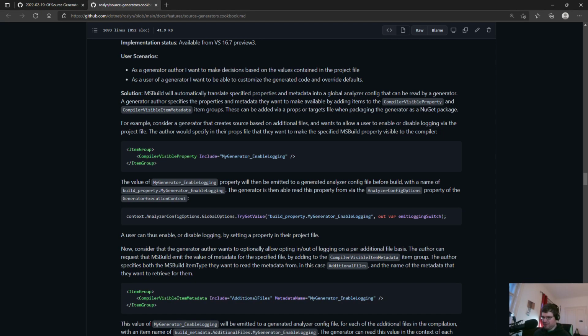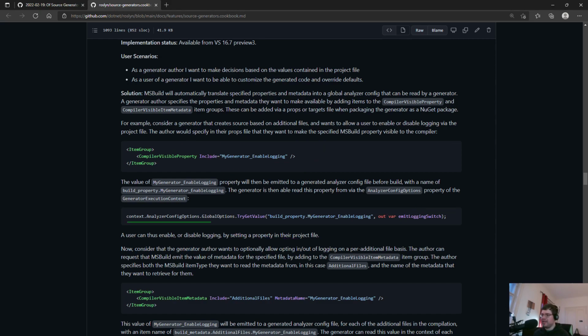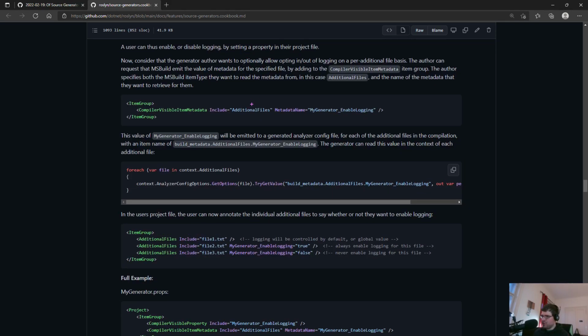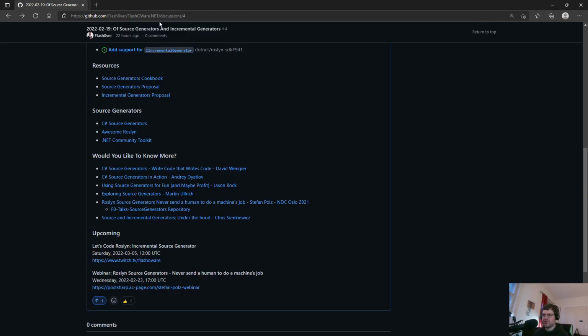For example, if we want to expose MSBuild properties to source generators or to analyzers in general, we need to make them visible to the generator. So we must say compiler visible property, and now a property which has this name is visible to the compiler and can be consumed by the generator. And here we have the context analyzer config options that we saw previously, and more. This also explains how we can consume additional files and so on. So this is a very good starting resource.